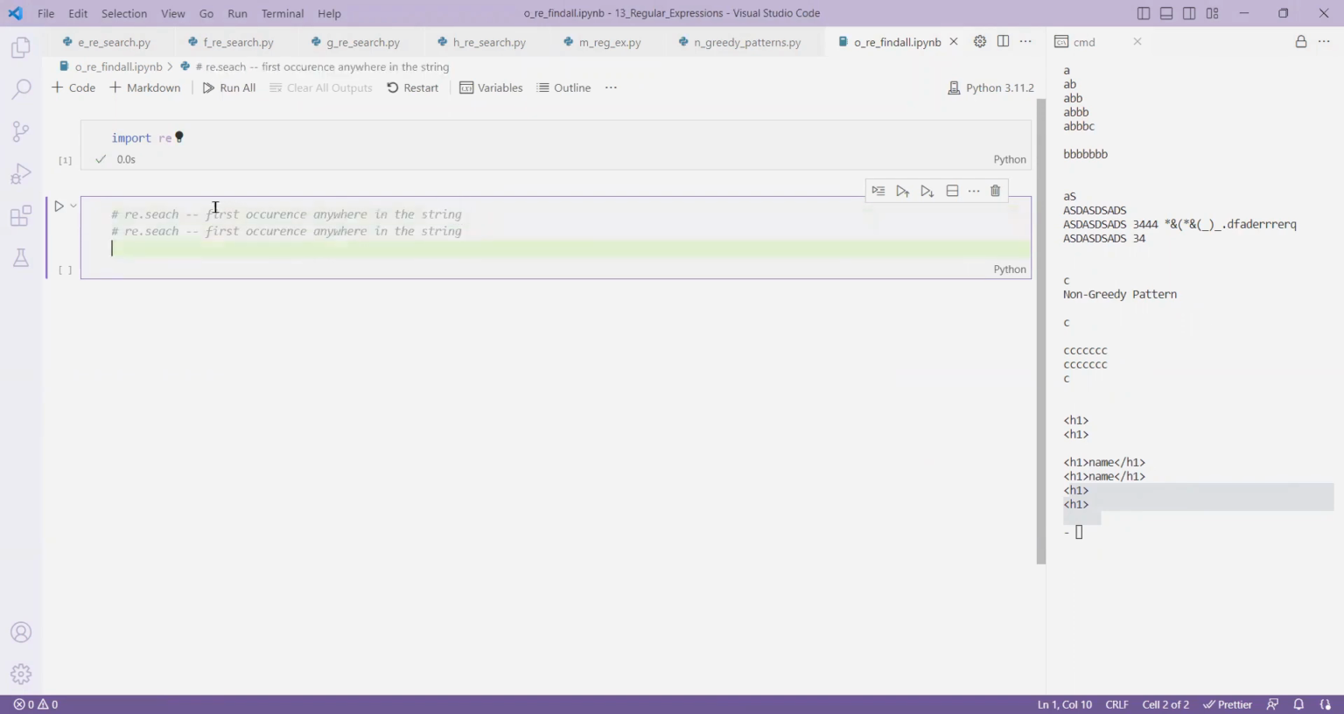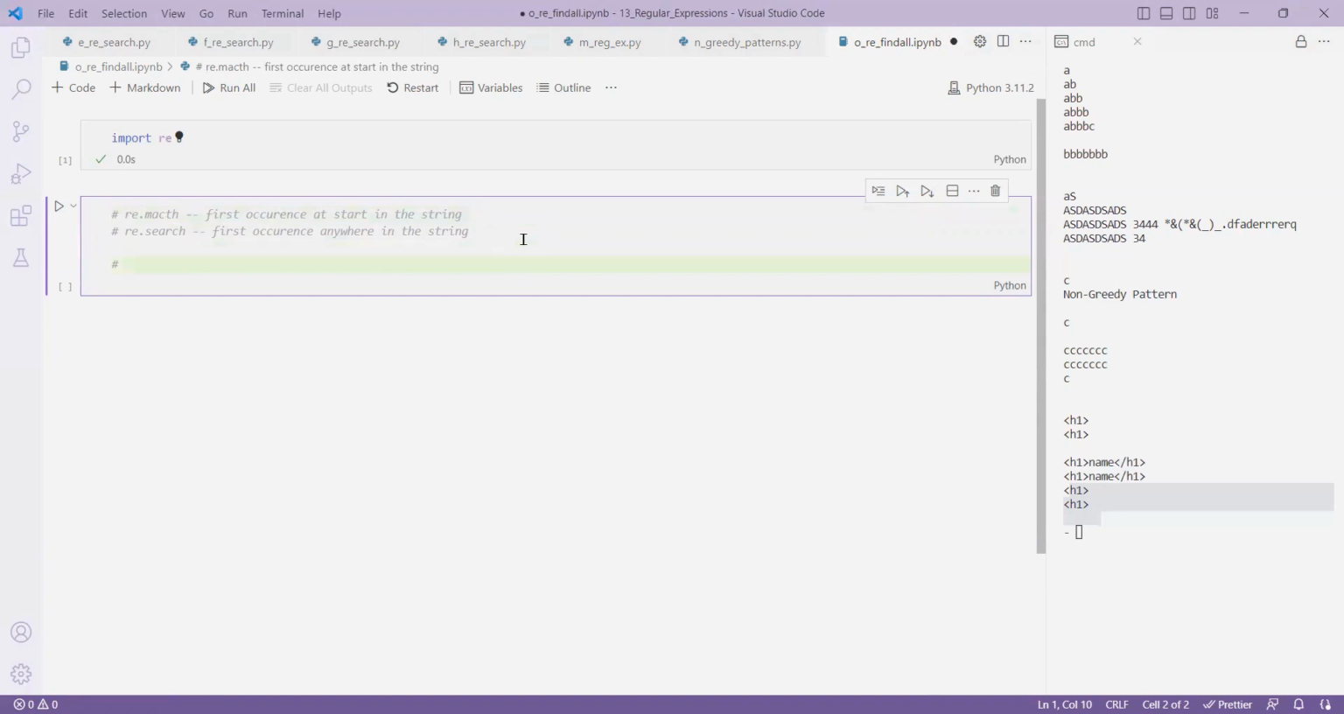Similarly, you have re.match. It finds the first occurrence at the starting of the string, you know. But if there is more than one occurrence, both re.match and re.search have one problem. They can get only one occurrence.